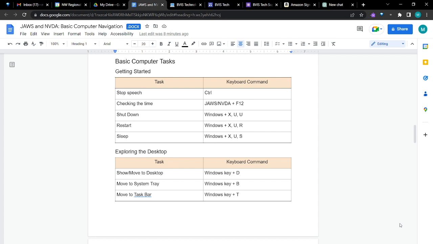Hi everyone, I'm going to do a quick run through of all the keystrokes we're going to cover today. I'm using JAWS. I turned the speech off just to make things a little less verbose, but we'll turn it on for this very first keystroke. Let's go through all of these different commands.